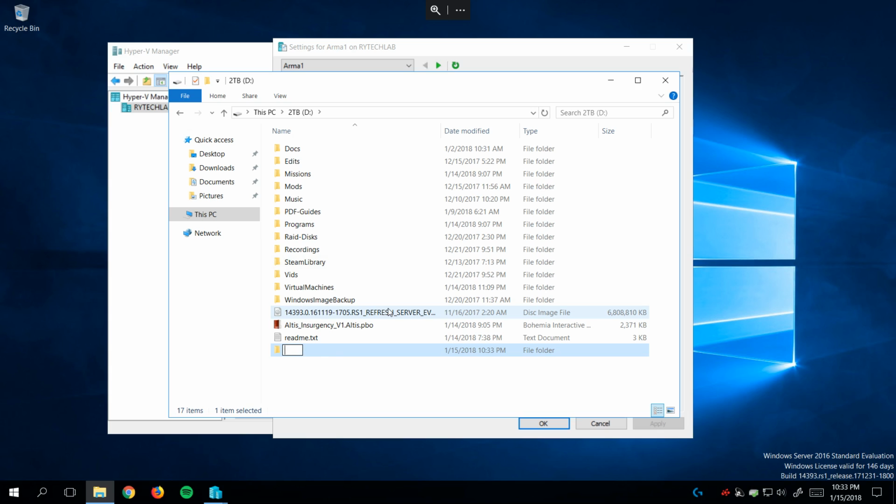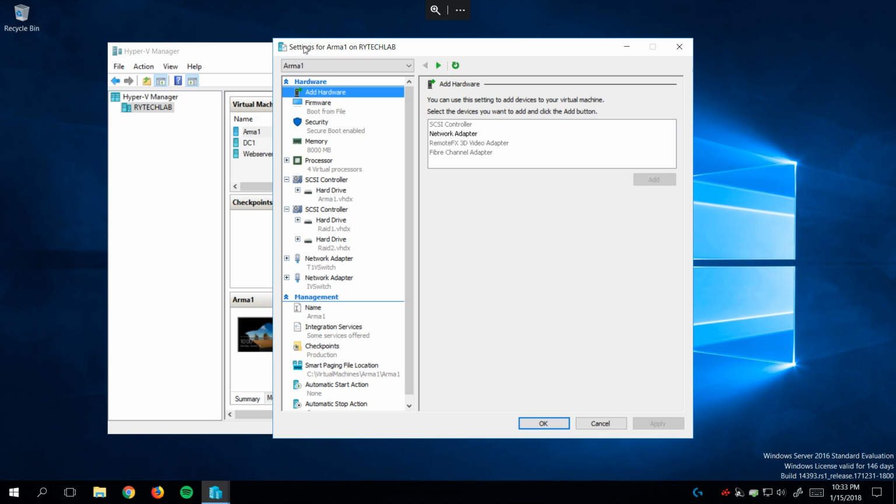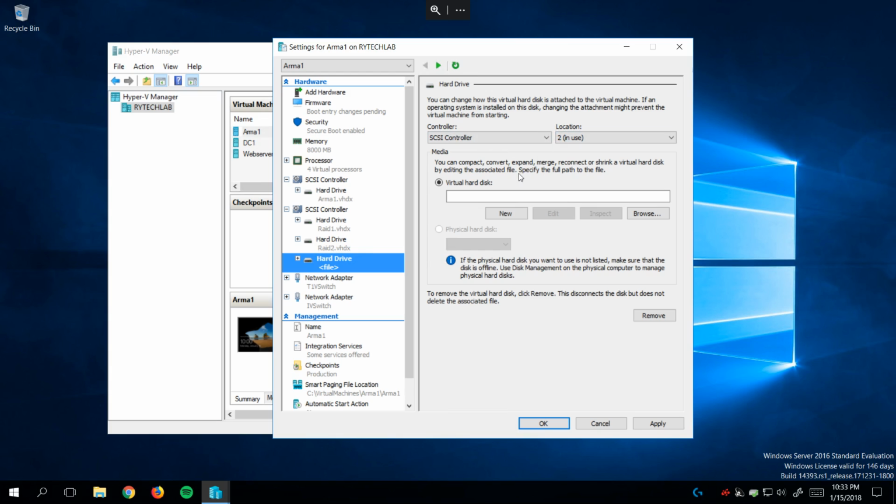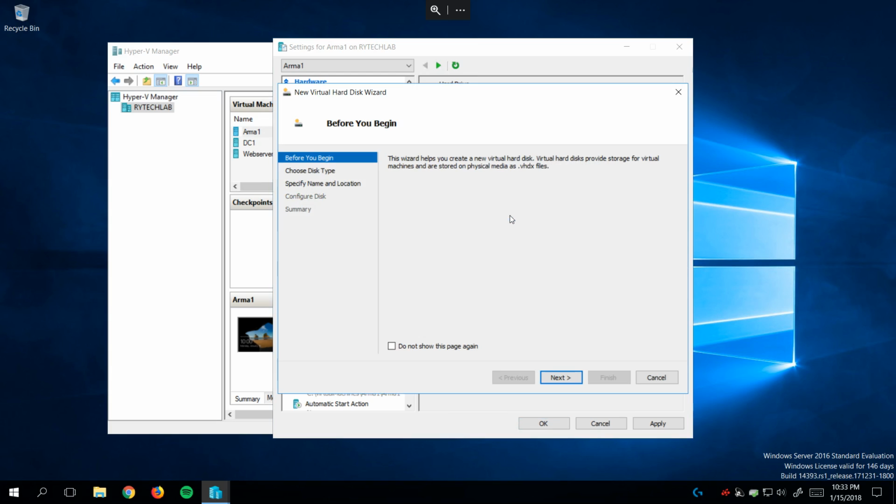Actually, we'll call it VM backup, something like that, right? Okay, so we're on our settings for the Armor one, so I'm gonna go here and select hard drive, and I'm gonna select add, and I'm gonna select new virtual disk.